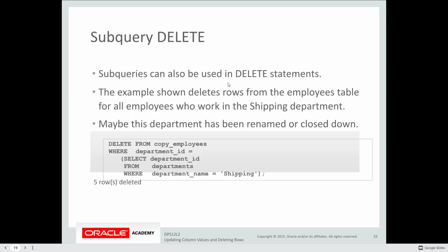Subqueries and delete, as a DBA, I would steer away from this. Subqueries can be used. So in this example, delete from employees where department ID, and then basically we're deleting everyone that's in shipping. So we're deleting all employees. I guess they all got fired. Oh well. Or in this case, I'll be positive, the department closed down, so they all got reassigned, right?